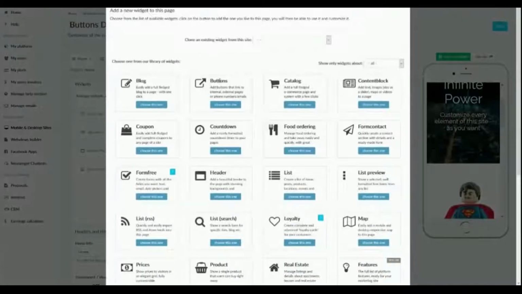Now, you may have noticed that there are button sections within other widgets, such as the header and the content block. They have button sections in there as well. And these function pretty much identically to the way buttons are made here, except the buttons widget is for creating just buttons, and that's what we're going to be discussing in this video.